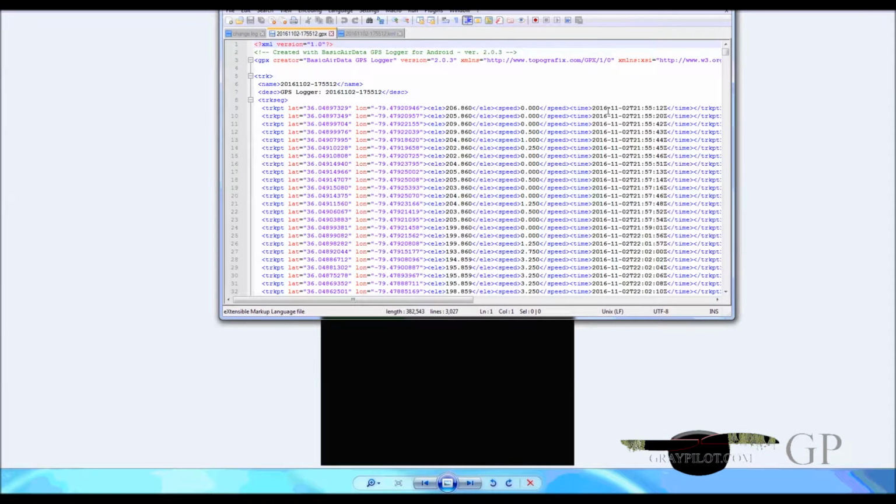When we open this up in Notepad++, you can see that it formats the data for us. So even if we don't understand what these tags are, we can still pretty much work out what the data is. Now the tags are really easy to understand.